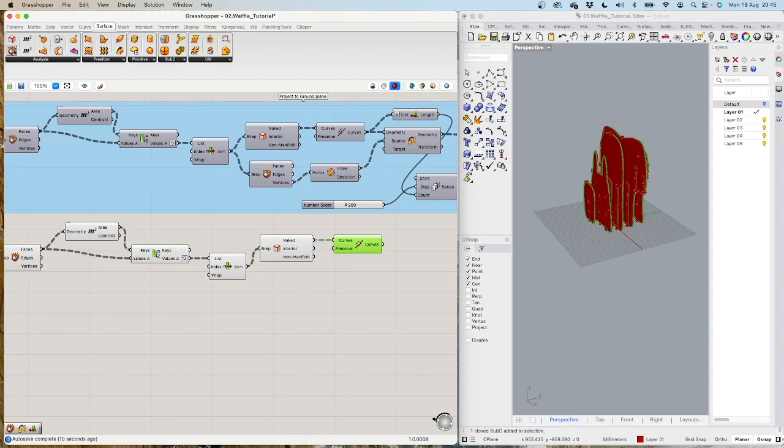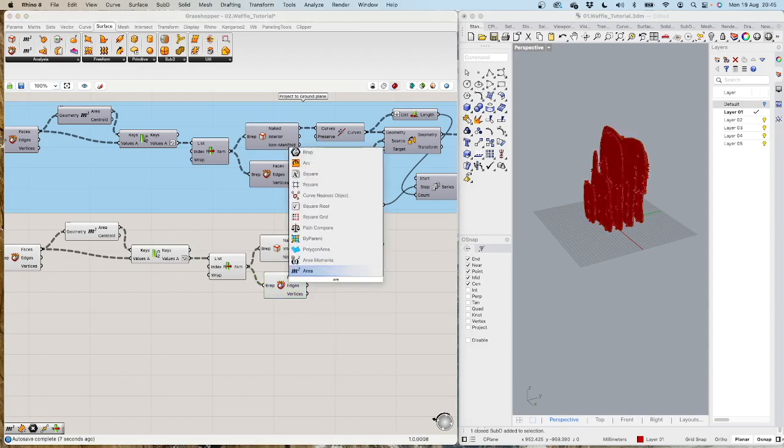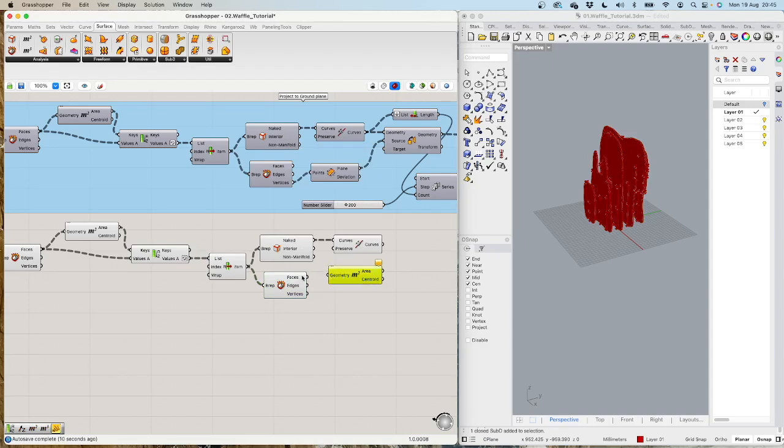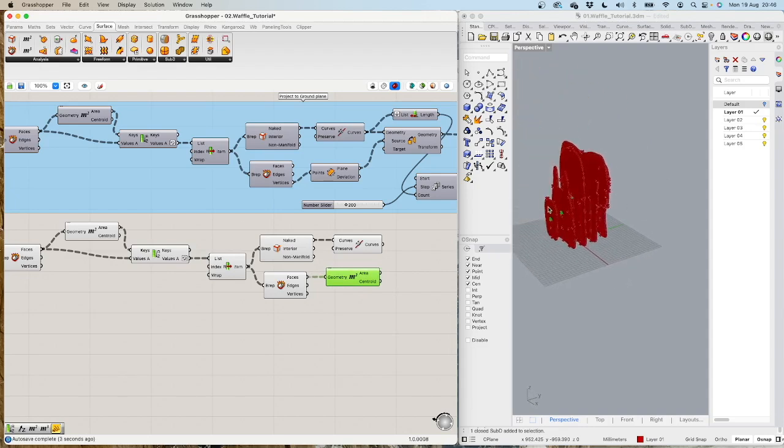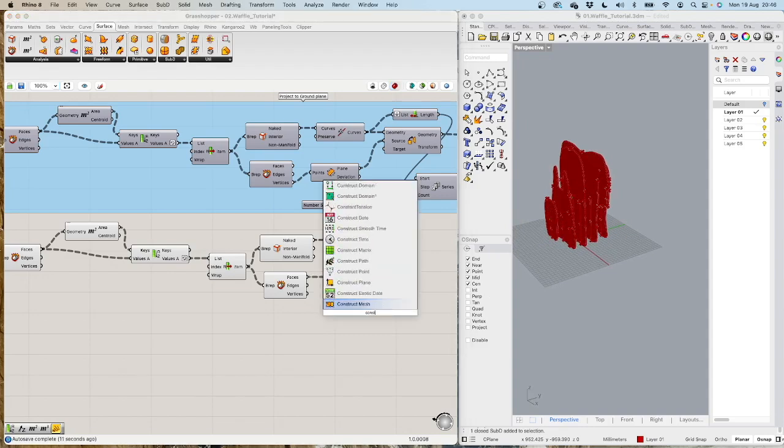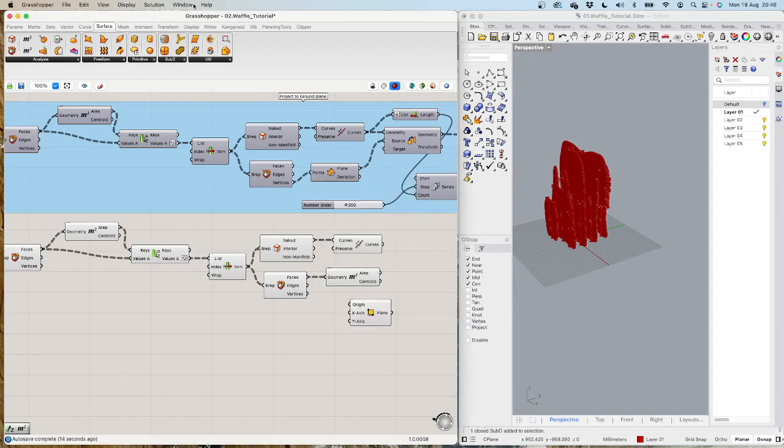So we again deconstruct our B-wrap. Again we take the faces and take the area. So you can see the center. And we construct a plane to those. Again, this should be under the plane vector.